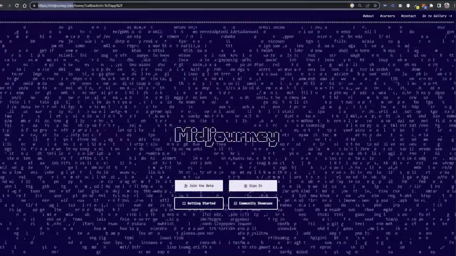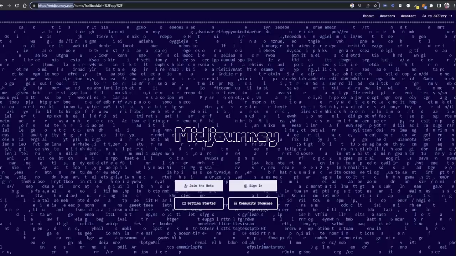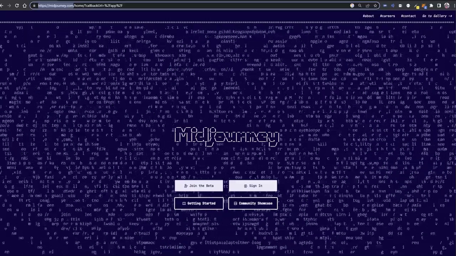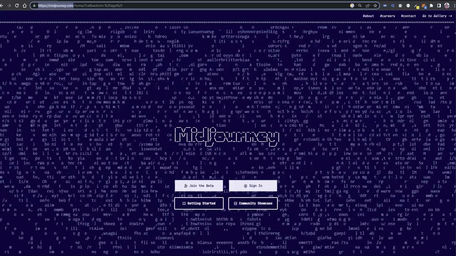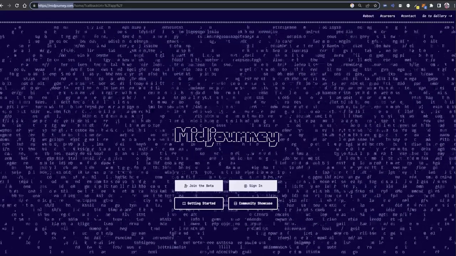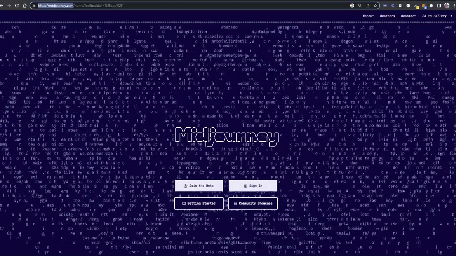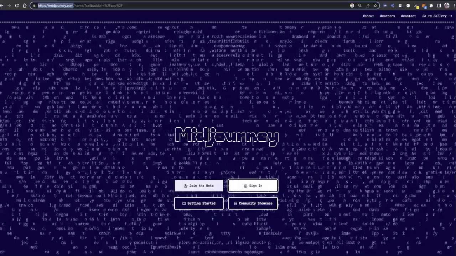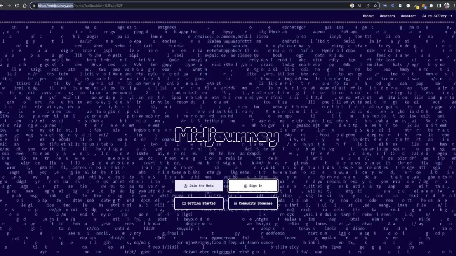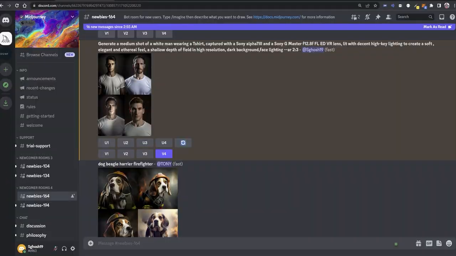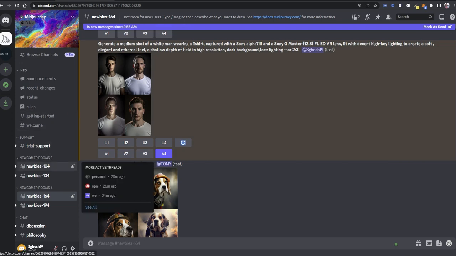Hi. So let's see how we can create an AI-generated image in MidJourney. So as you can see, I have opened MidJourney.com. If you have already registered with MidJourney, click on Join the Beta. Or else, if you don't have an account, click on Sign In. I already have an account in MidJourney, so I would say Join the Beta. This will redirect to the MidJourney Discord channel.